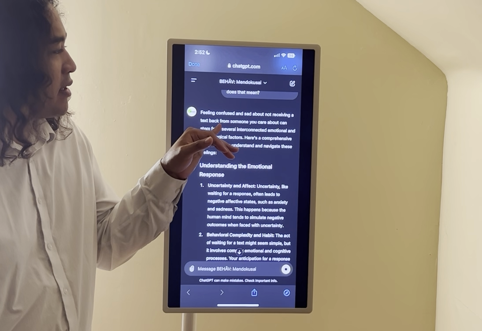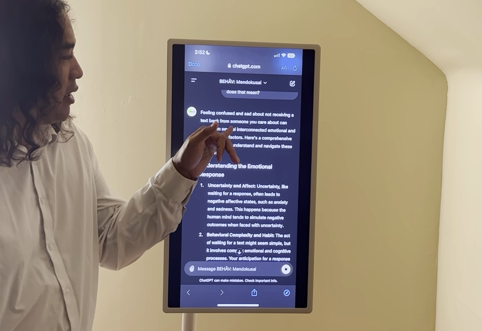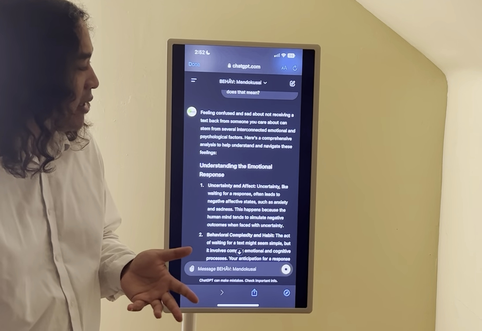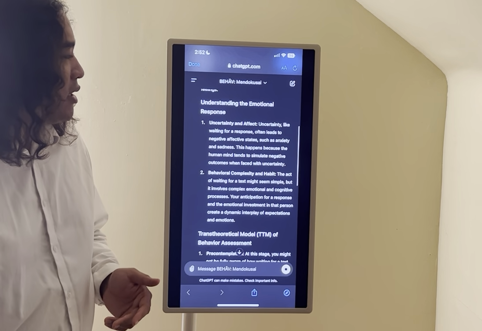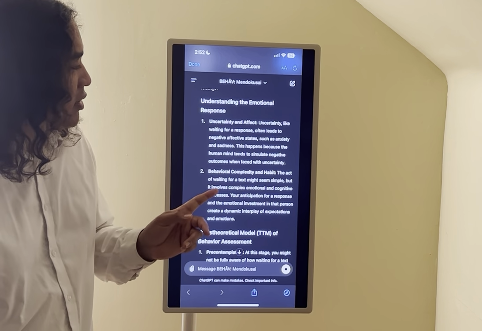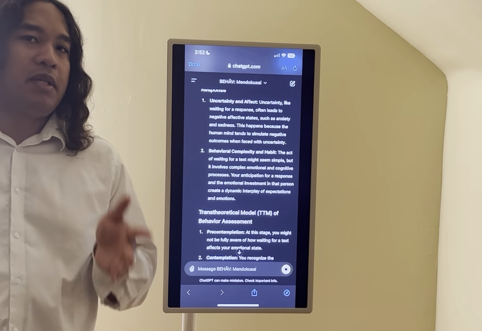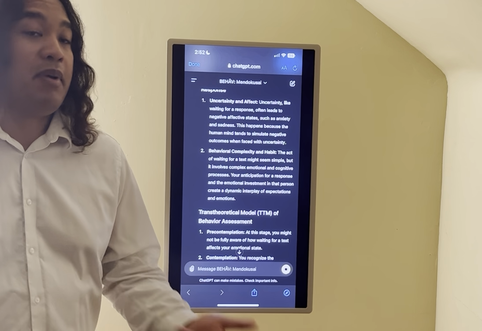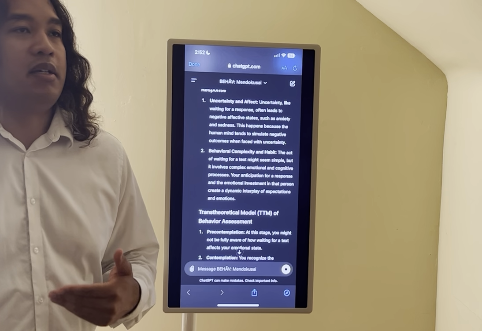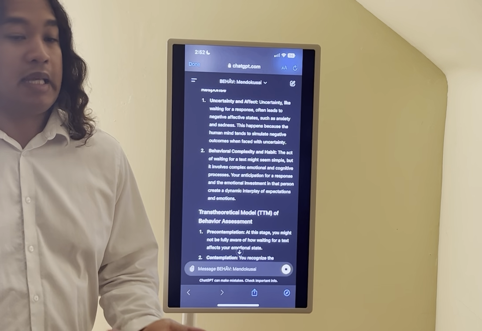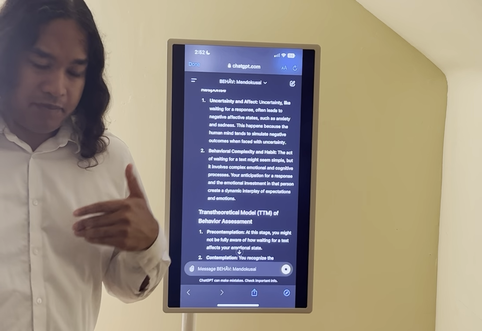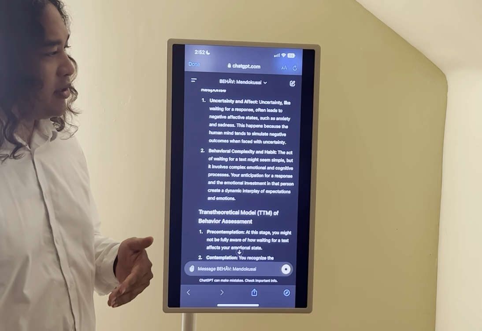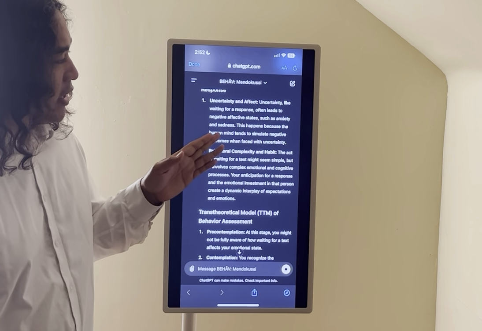So, it'll first address and summarize what you asked. So, feeling confused and sad about not receiving a text back from someone you care about can stem from several interconnected emotional and psychological factors. Right? So it's going to go over understanding the emotional response. So what this really focuses on in this GPT is uncertainty, right? So uncertainty within affect can be positive, right? So gift giving is typically positive affect, right? Because you don't know what it is, and we always assume, just biologically, that it's going to be something good. But you can also have uncertainty that could be bad, right? So it's going to go over that, different versions.